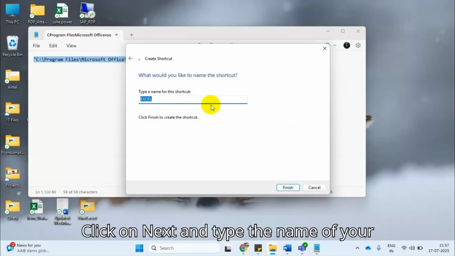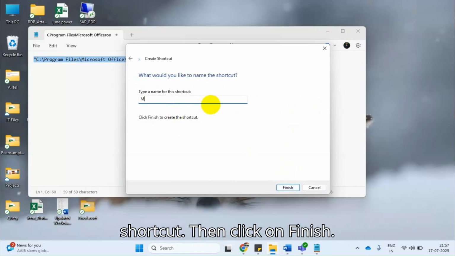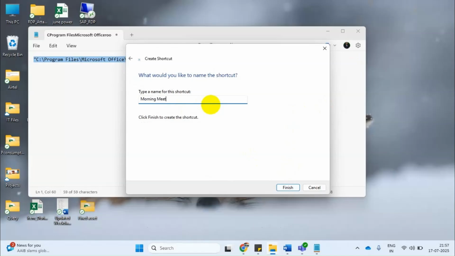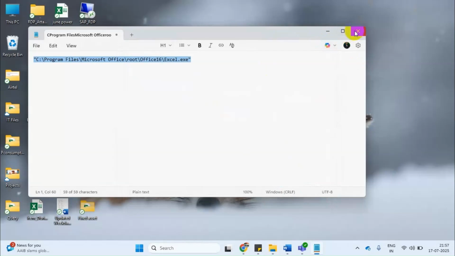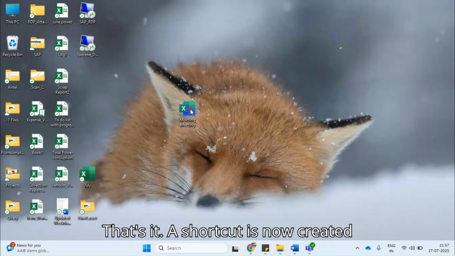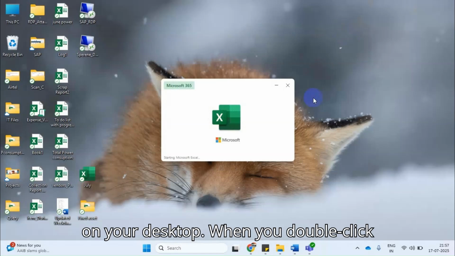Click on Next and type the name of your shortcut. Then click on Finish. That's it. A shortcut is now created on your desktop.